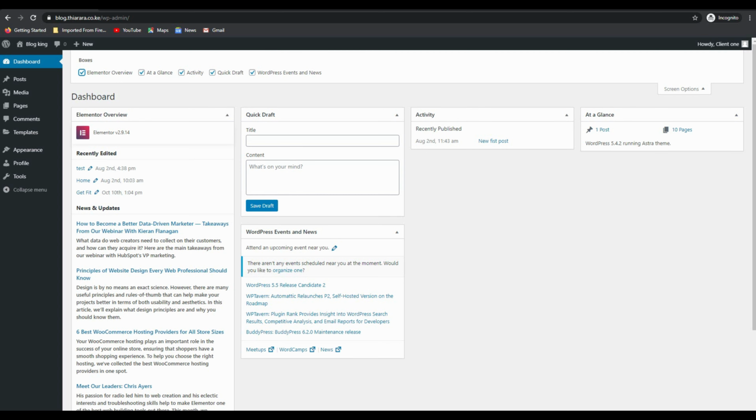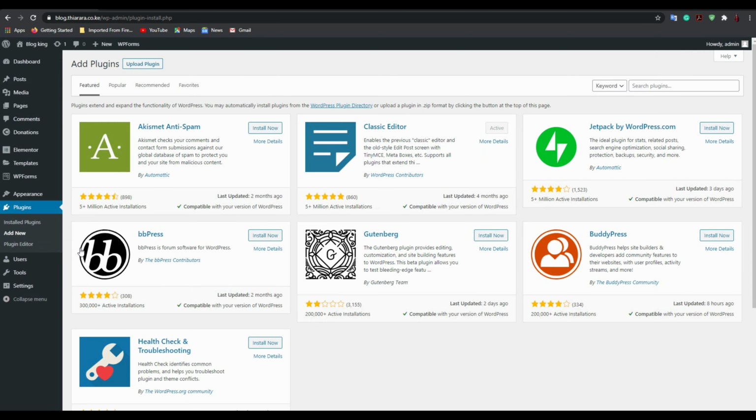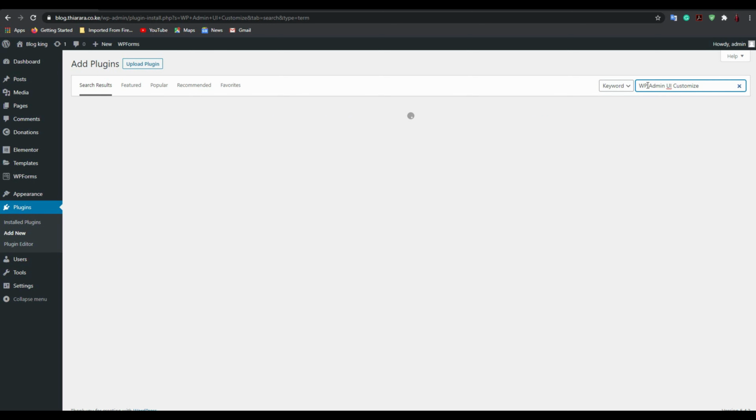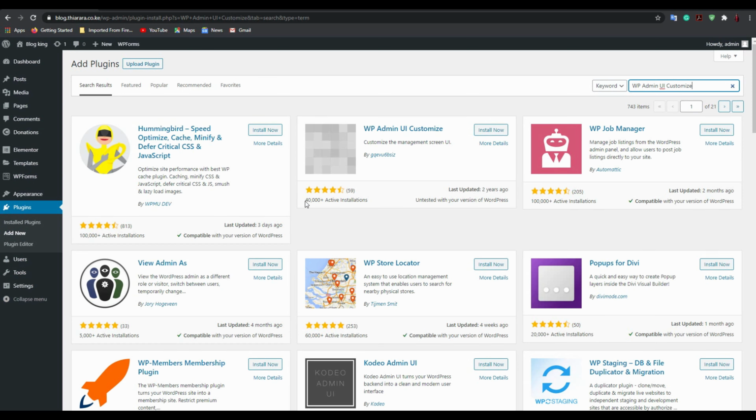So what we need to do is go to the admin dashboard. I just close this one. This is the admin dashboard, and we scroll to plugins. On offer, you can see we have these three options: installed plugins, add new plugin, plugin editor. Select add new plugin. Come to the search section and search for WP Admin UI Customize. You can see here you have the plugin. It has more than 40,000 active installations. You can see the rating is very good. Out of 59, it scores almost 4.5.